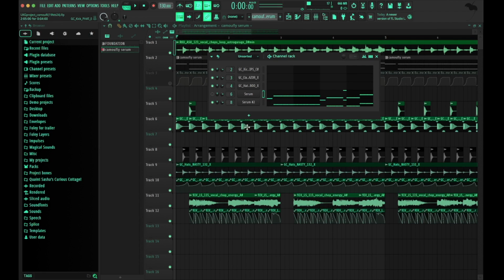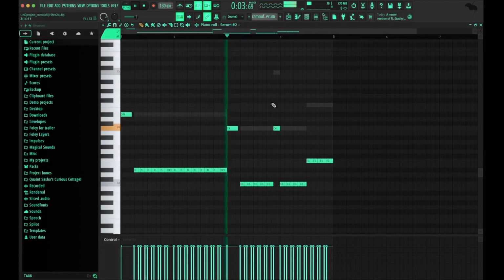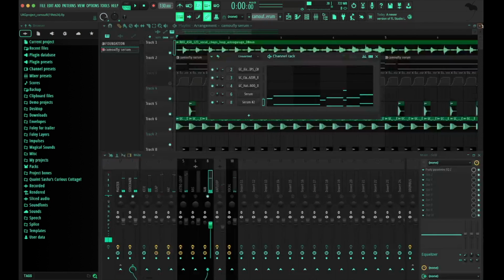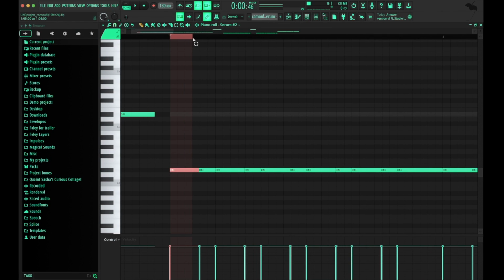And then we've got this sub. Very simple, following the exact same notes as the bass line. And as you can see now, I can show you the same principle applies. This is the swing that we were talking about earlier.